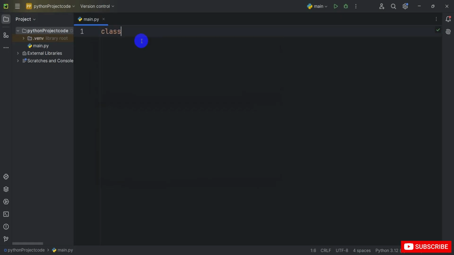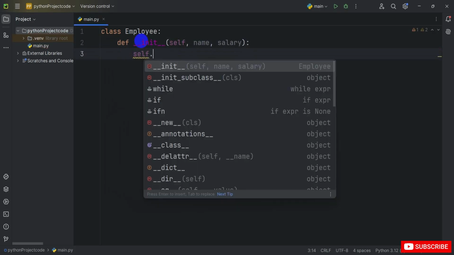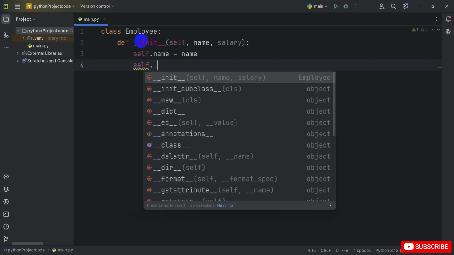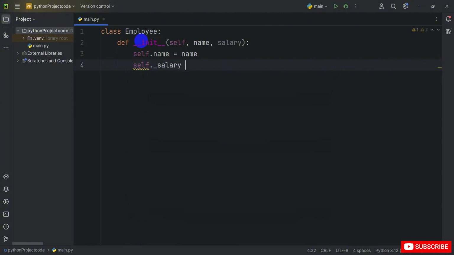First of all, the class name is Employee. It's a real world example. Then I type the function __init__. Inside it I set the attributes: the first attribute is name, and secondly salary. First I type self.name equals name, which is a public attribute. Next I type self._salary equals salary, and the salary is a protected attribute.